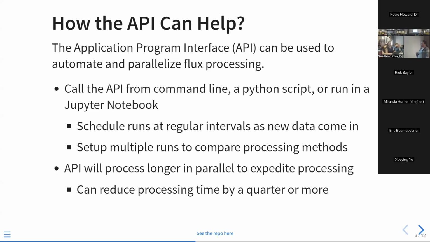Additionally, the API can process longer runs in parallel batches to expedite processing. I don't know if anyone's ever thought of this idea before. I tried it out once where I was like, I'll just open 2 sessions of EddyPro and try to run them simultaneously. They still only use up 25% of your CPU.